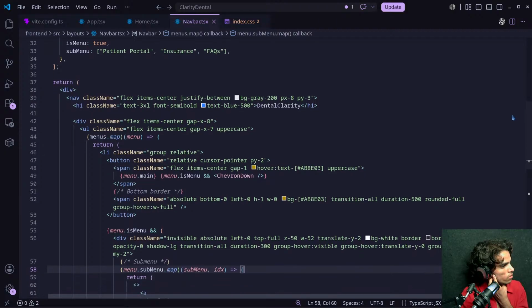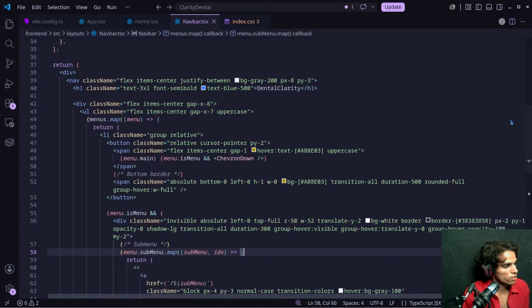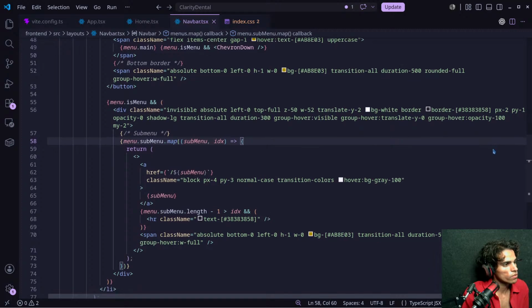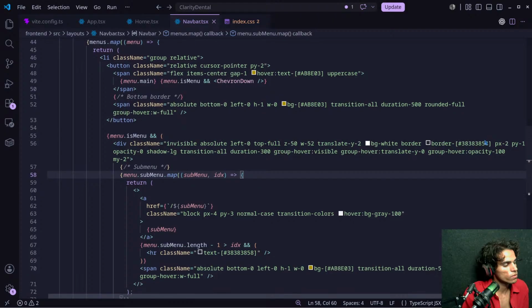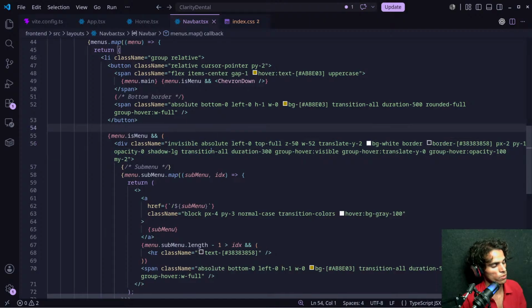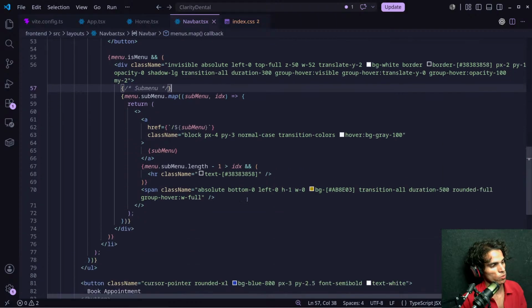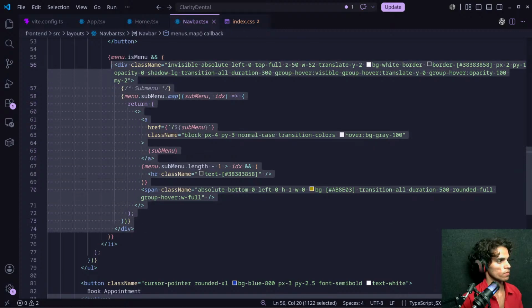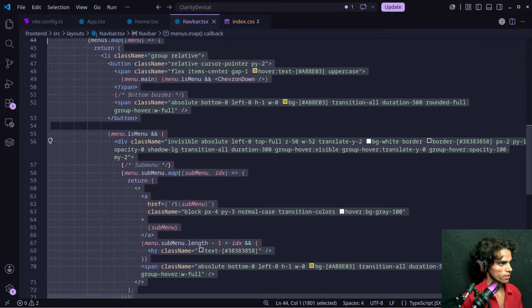Okay, that's it. It is absolute. If I give it, okay, we have to give it absolute. I just want to bound this with this. So let's add this with ChatGPT.